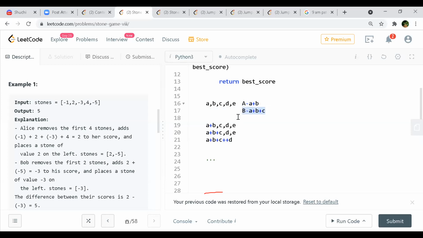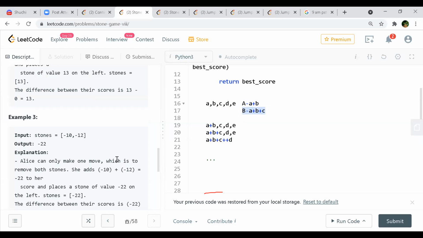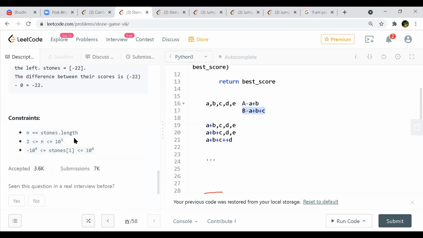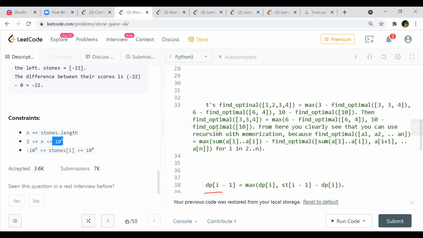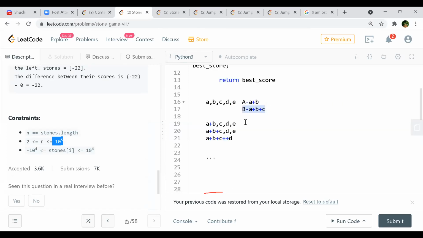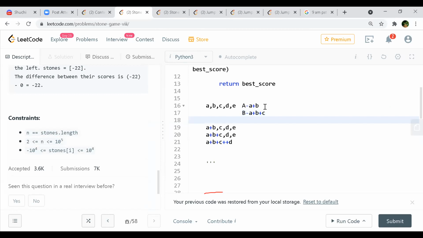But this will be more of an n square solution, and the constraint is 10 raised to power 5, they have given the length. So it will hit TLE. I'll show you the recurrence relation. So this you got, right? Any issues in there? The prefix sum is being carried to the other players.